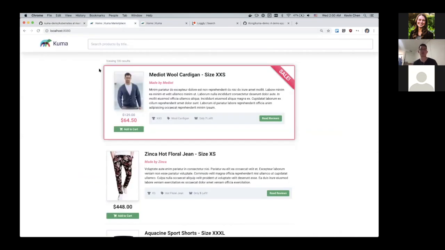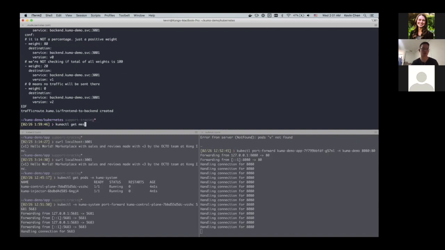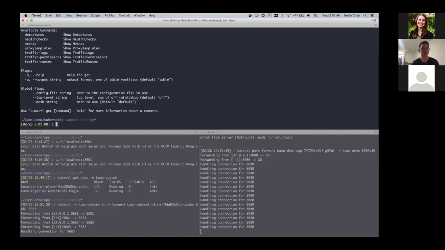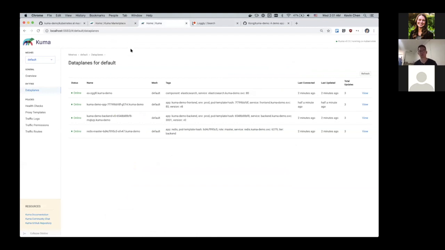So far, everything I've shown you so far is done via the command line. So using kumactl, right? So you can do kumactl get meshes, kumactl get, and you can see all the different kind of policies you can look up. But in order to make the experience with Kuma easier for the user, we actually built out a GUI.